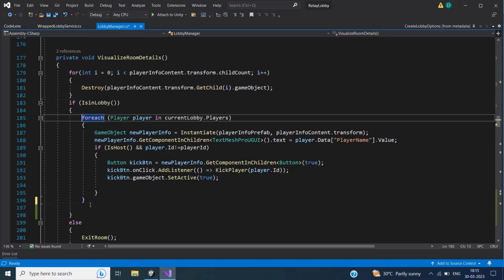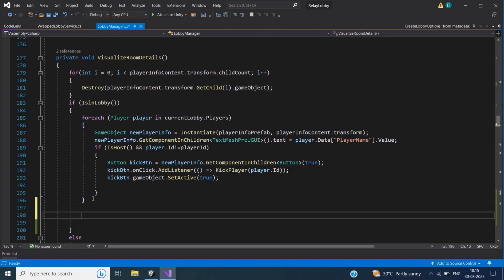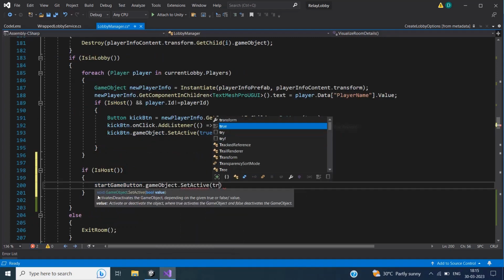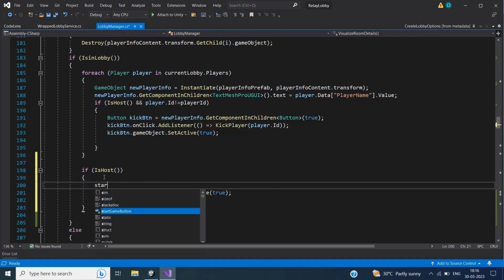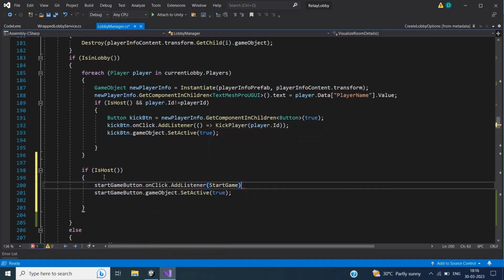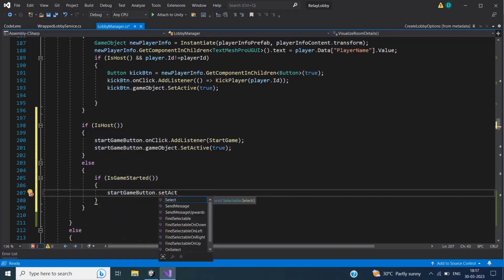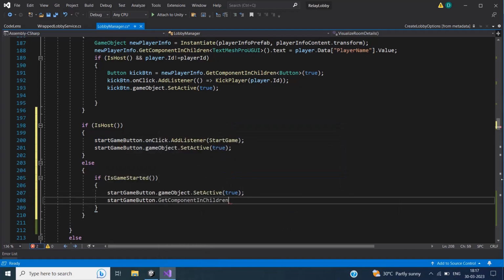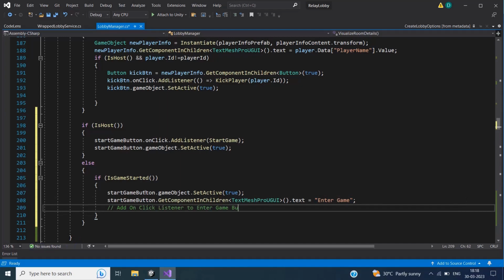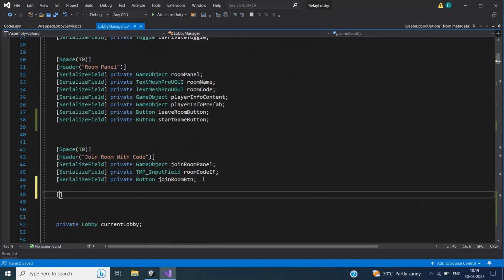Inside the Visualize Room Details method we shall check if the current player is the host, then activate the Start Game button and add the Start Game method as an onClick listener. And if the player is not the host, we shall check if the game has started. If the game has started, then we'll show the Enter Game button. Let's create a serialized field for the game panel game object.